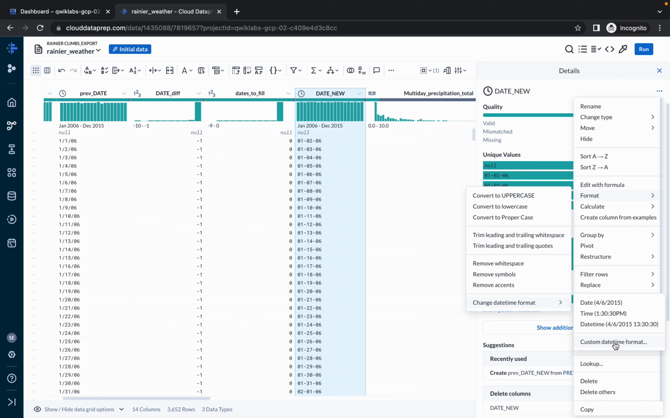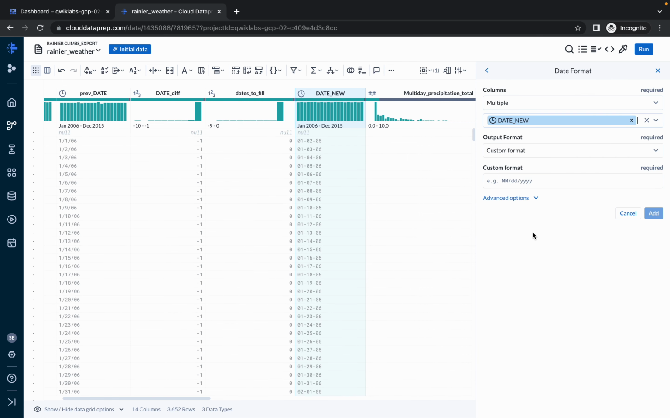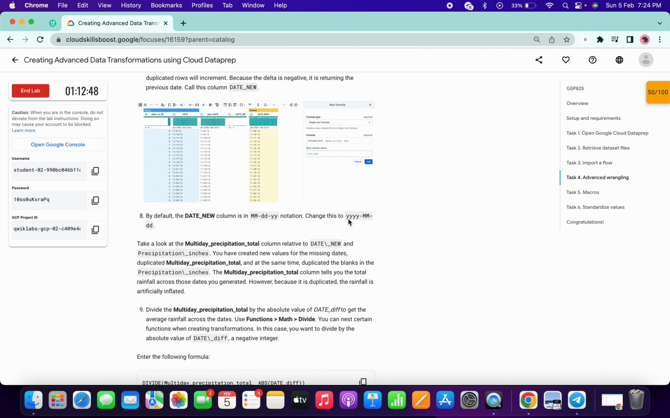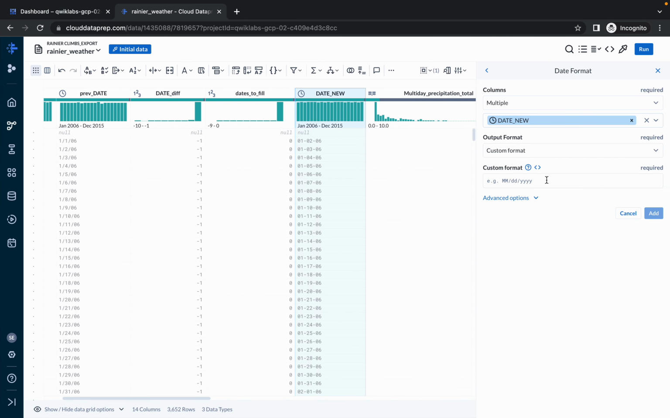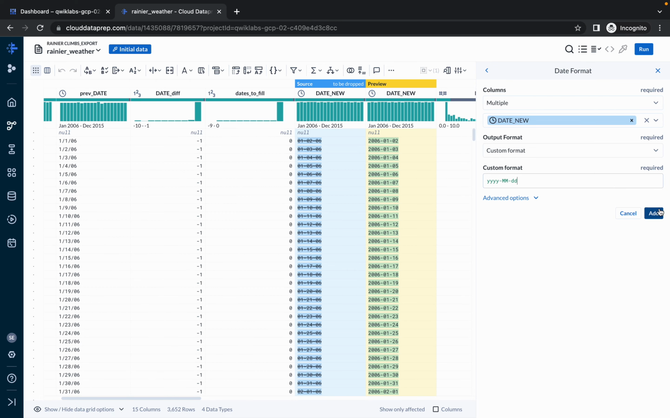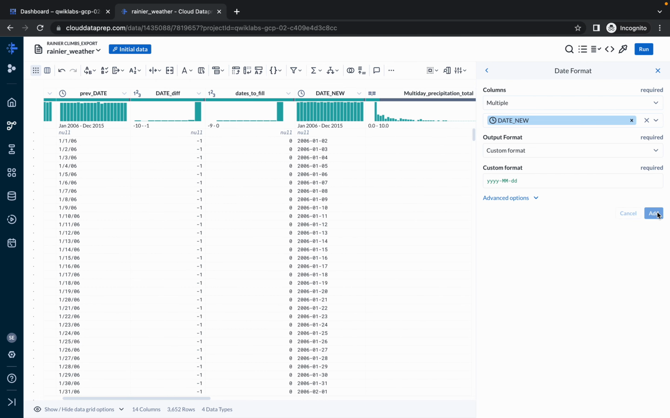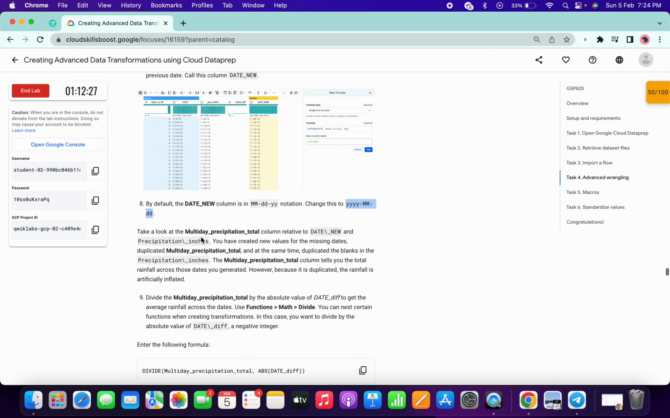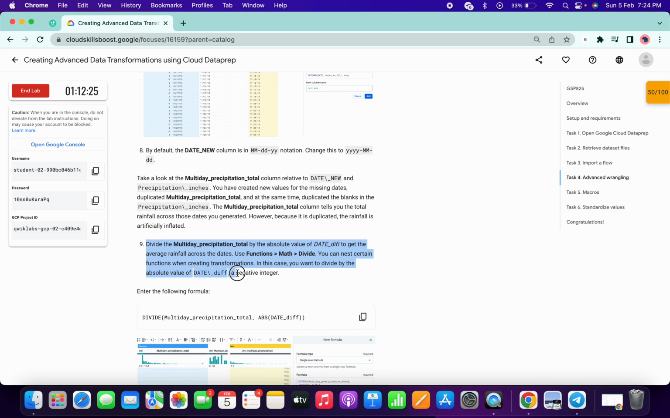Format, then custom date format, and change date format, and then custom date format. Click on that. Now here for the custom format, copy this YYMMDD, copy that, copy this and make the changes over here and simply click on add. So you have done with this task.